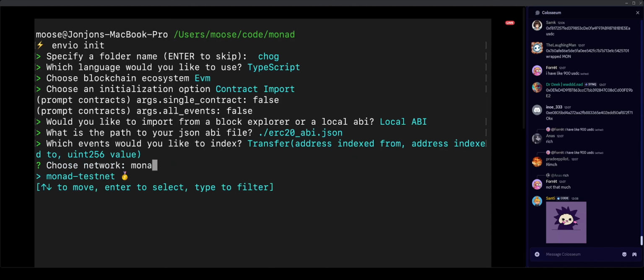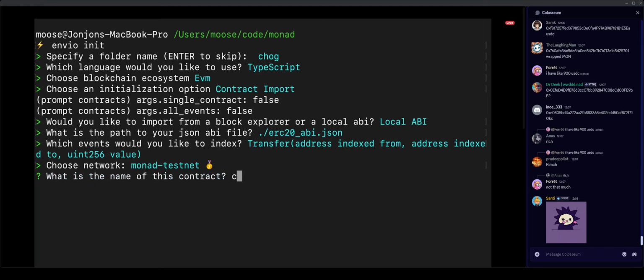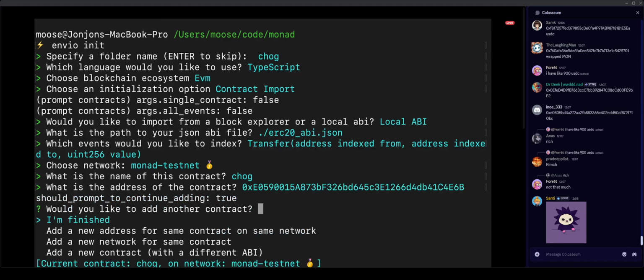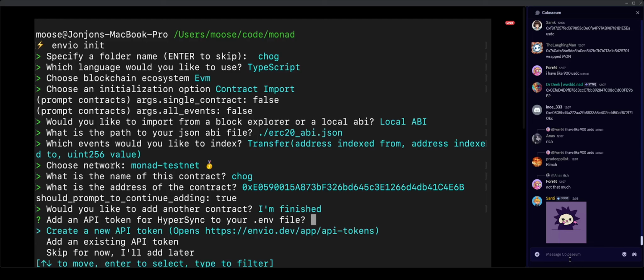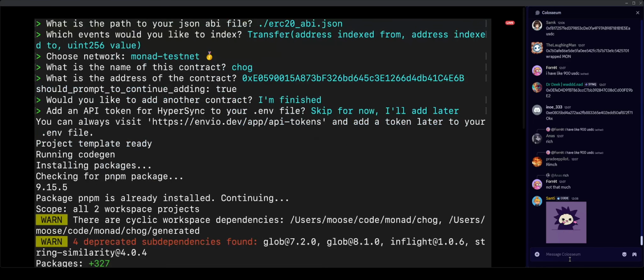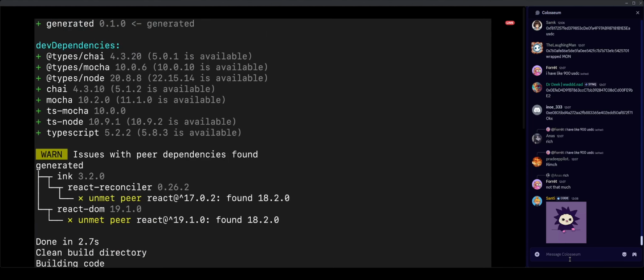And I'm going to choose Monad testnet. I'm going to call this Chog as the name of the contract. And the address of the contract, thank you very much. That's what it was. And I'm just going to say I'm finished. And I'm going to skip this for now. So all I've done is the simple flow. I'm doing everything from scratch now.